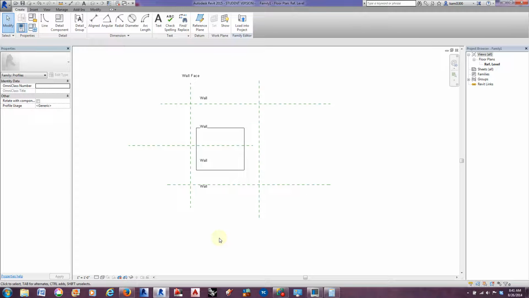We only have to draw this thing once, and then we can create parameters so that when we load this family in, you can have these different options. You don't have to go back into this family, re-edit it, and then load it back in.